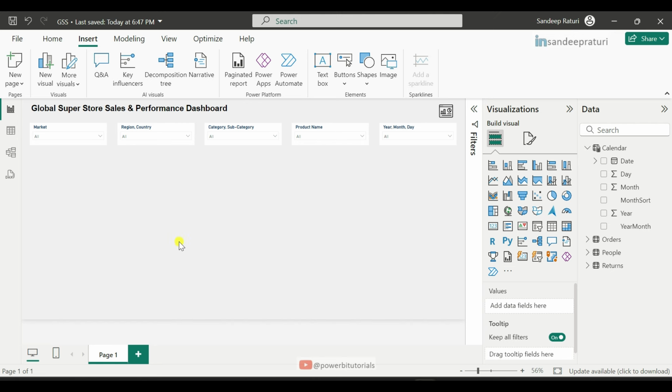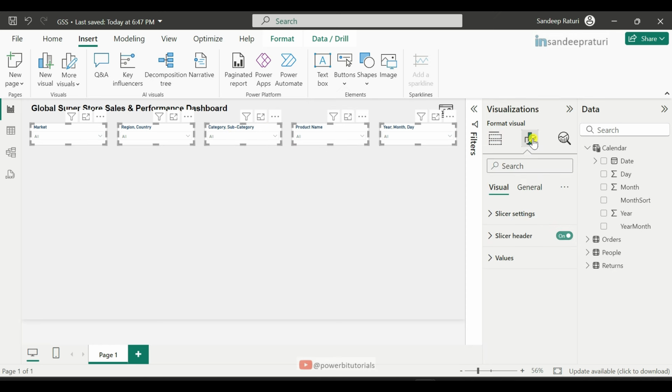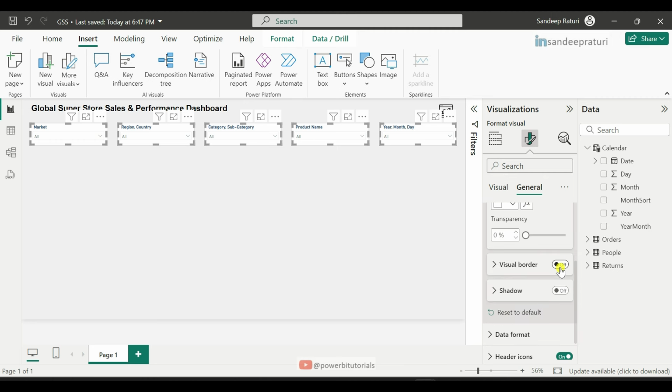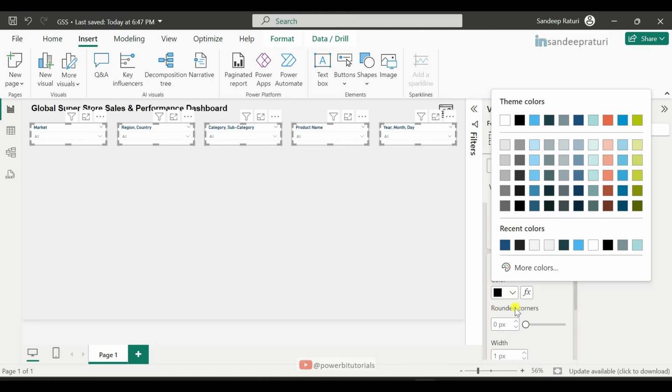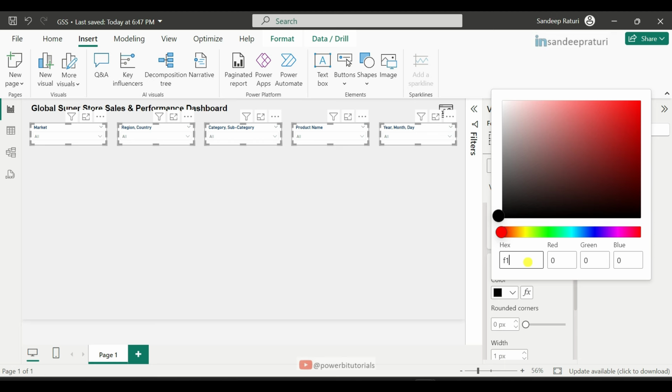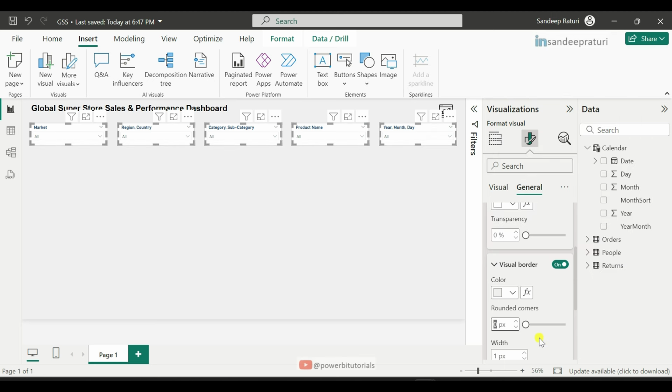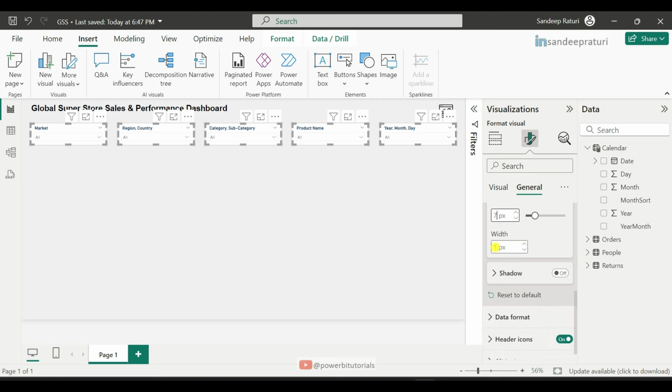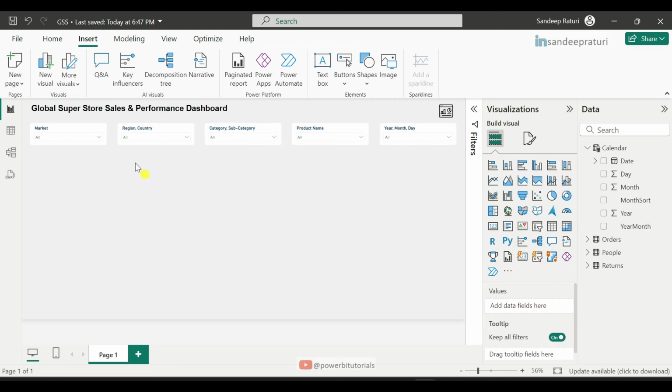Select all the slicer by pressing Ctrl key like this. Go to the format tab, open the general, under effects you can see the visual border. Just enable the visual border, and here enter the code F1F1F1. In round corners we will use 7 pixel, and width 1 pixel is fine. So now you can see the round corners in the slicer.